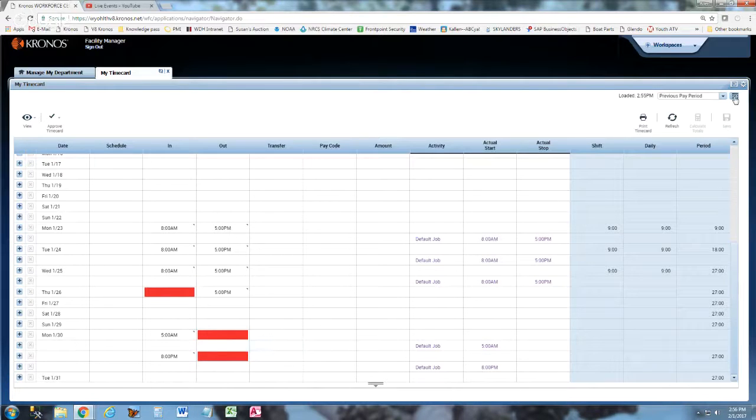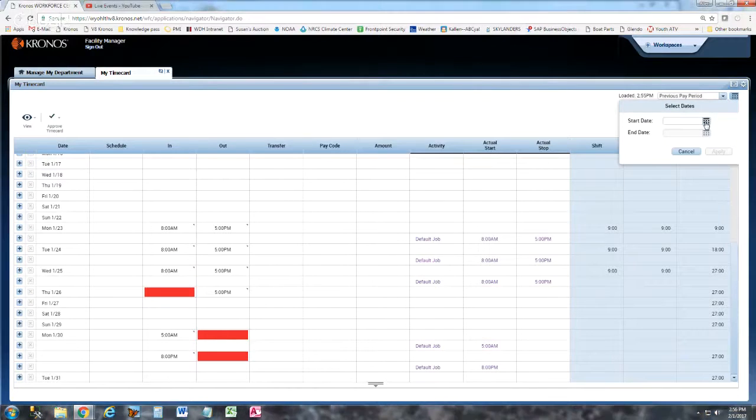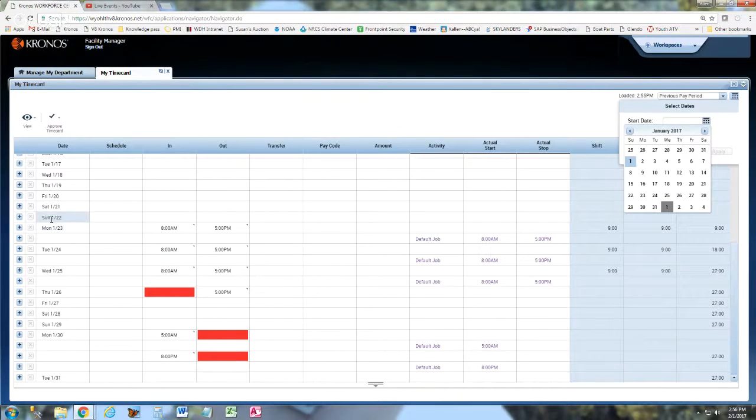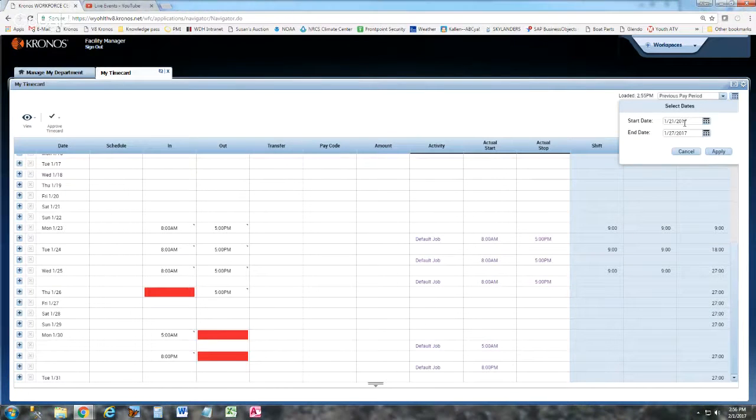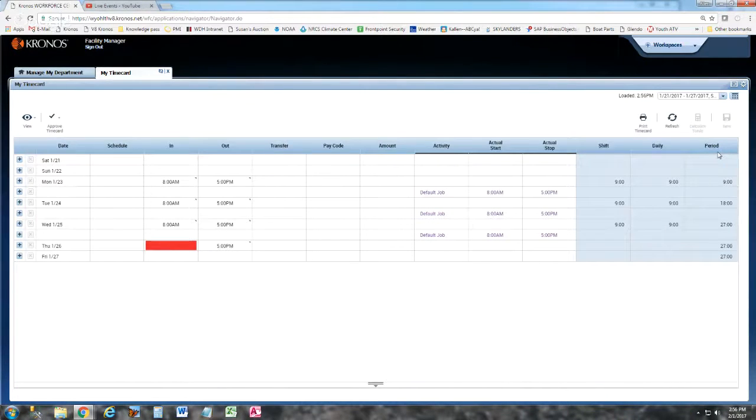If you need to look at a week of time to ensure that you have enough hours in that week, remember your week starts on Saturday and goes through Friday. So we'll go ahead and we'll look at Saturday the 21st to January 27th. Once you have your dates in there, you can select Apply, and then you can view the amount of time that was entered. Now, once again, this is not accurate time because we are missing a punch.